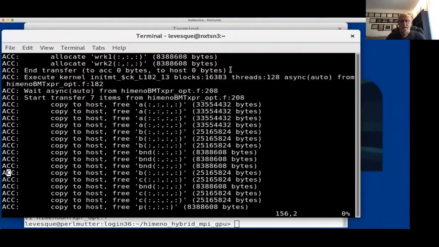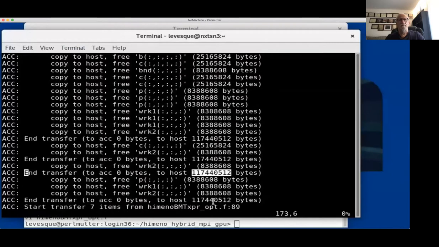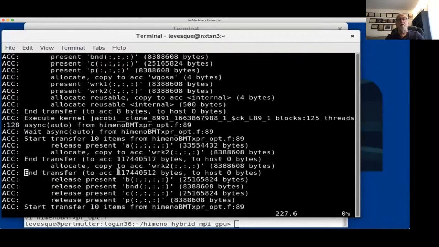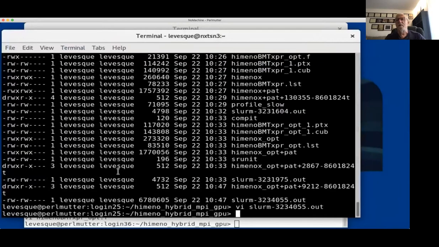And here's one where I had to transfer some data back to the host. Here it had to transfer 8 bytes to the accelerator. But you should really only run it on one GPU, and then you'll get just a single copy.